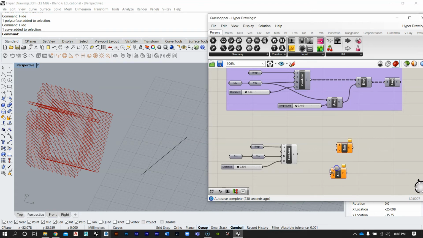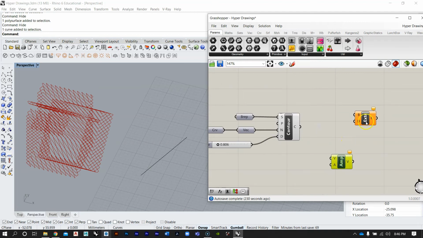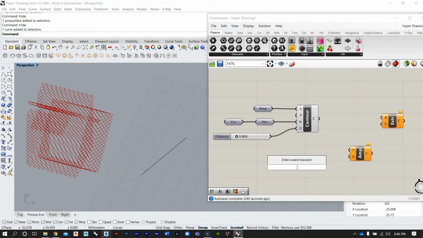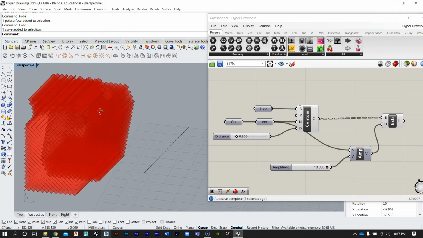Amplitude, and so what I'm going to do is grab a slider, plug that into our amplitude. Now I'm going to use the same vector as our direction. Plug that in there. I want to extrude the curves. Plug that in there. So I'm going to extrude them way too far.